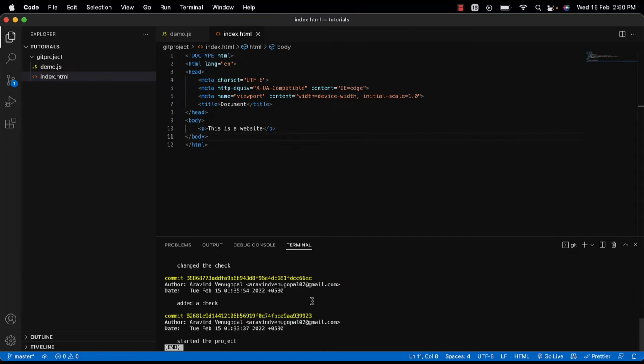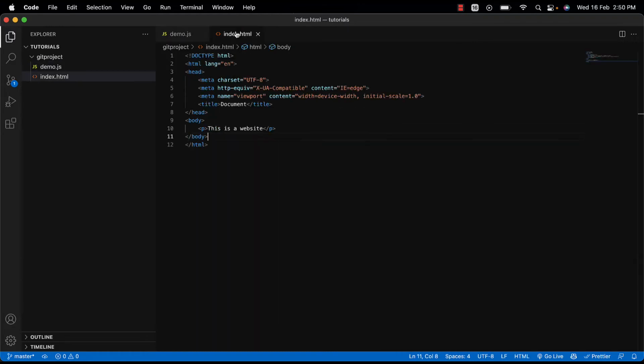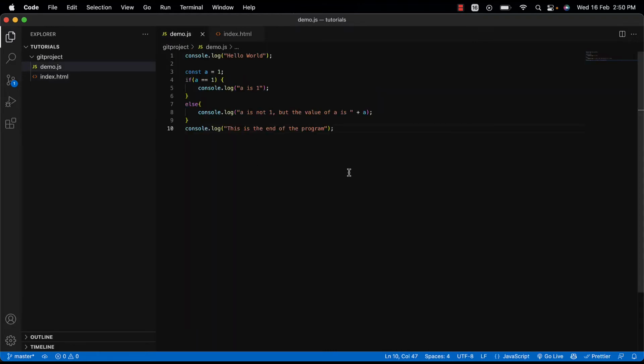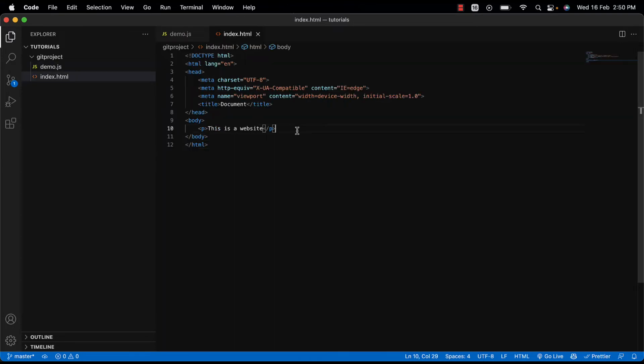So now we have two files over here. I'm going to make changes in both of those. I'm just going to add a simple console.log statement, console.log, this is the end of the program, and this is not the end of the program. Okay, so these are the changes that we made in demo.js, and in the index.html file I'm going to add an h1 title. This is a title. So we made changes to both these files.